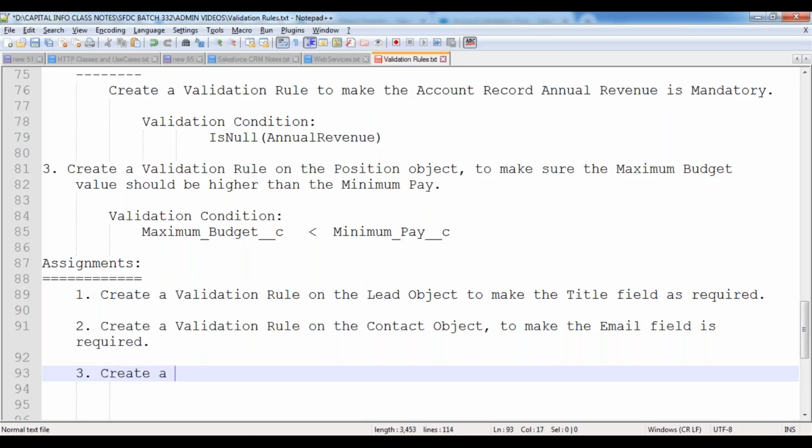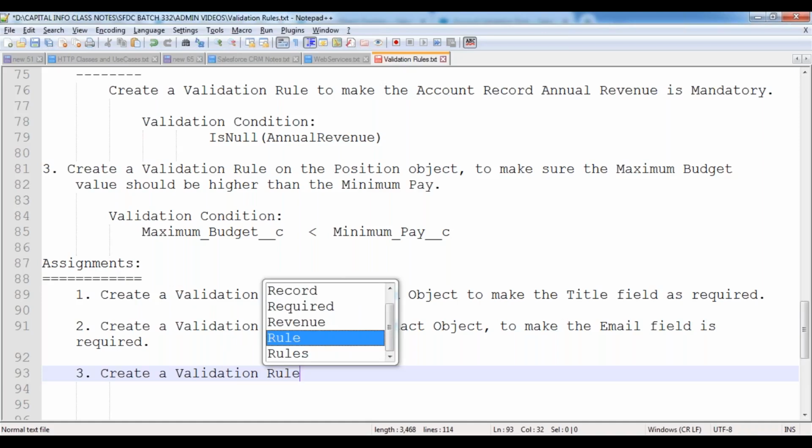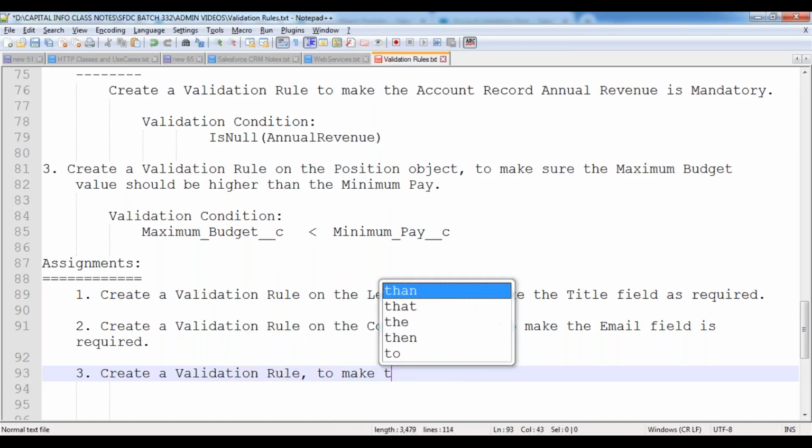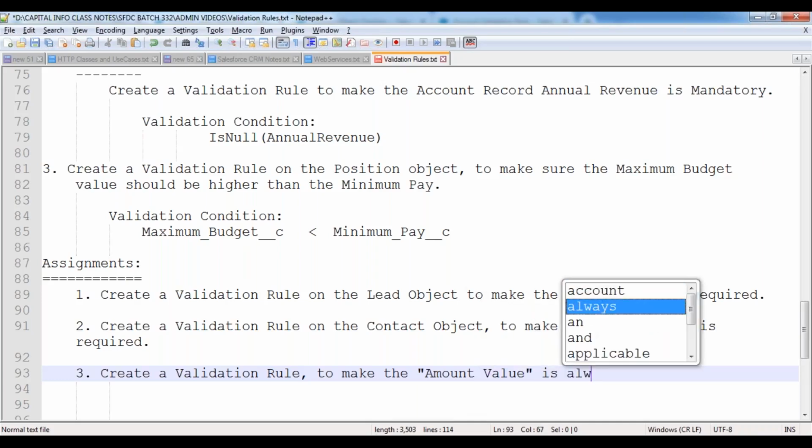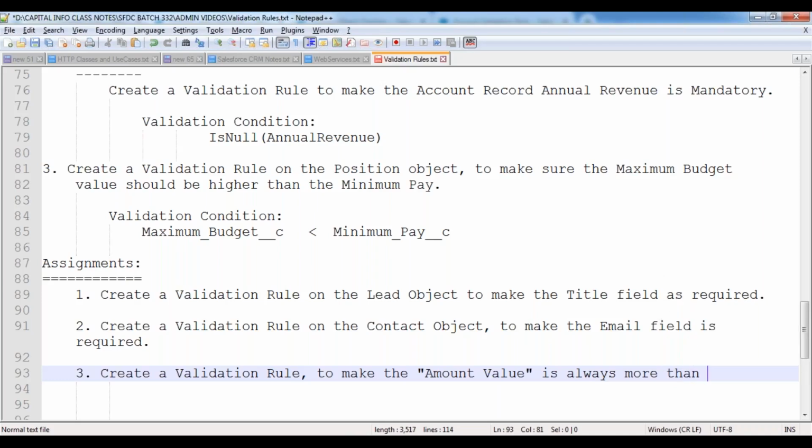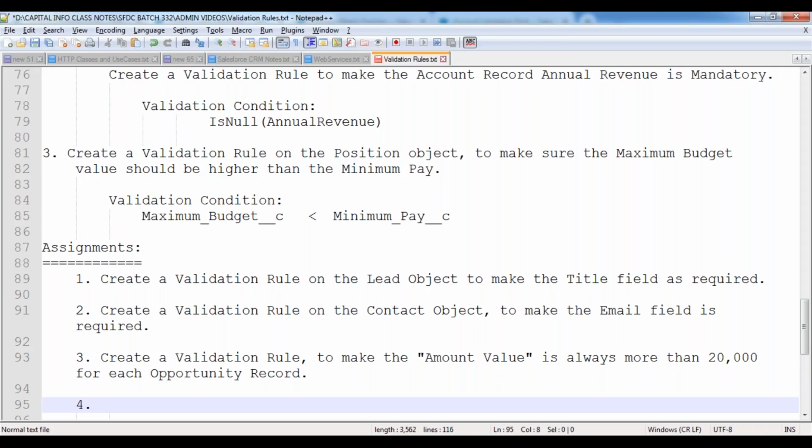Next one: create a validation rule to make the amount value always more than 20,000 for each opportunity record. That means upon creating a new opportunity record or upon updating the opportunity, the amount value should always be more than 20,000.